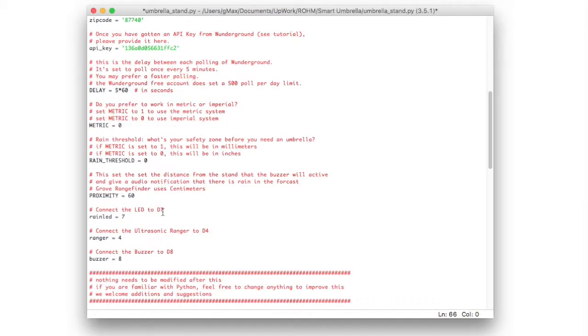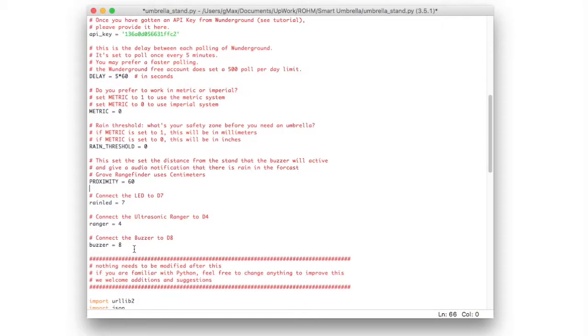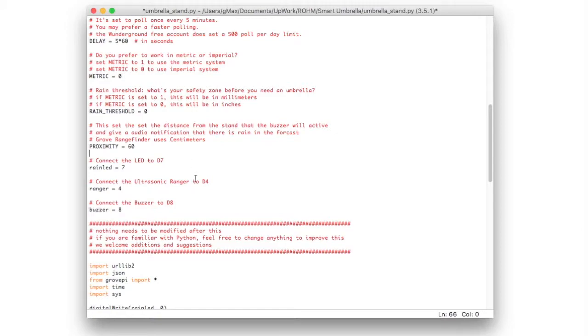We've set all our definitions up, and it's time to just let the GroovePy know where we're connecting all the sensors to. In this case, the rain LED is connected to D7, the ultrasonic ranger is connected to D4, and the buzzer is connected to D8. You can change these to any of the D pins on the GroovePy. I've chosen these simply because of how well it lays out. Once you've set all this up, you don't need to modify anything below this line.